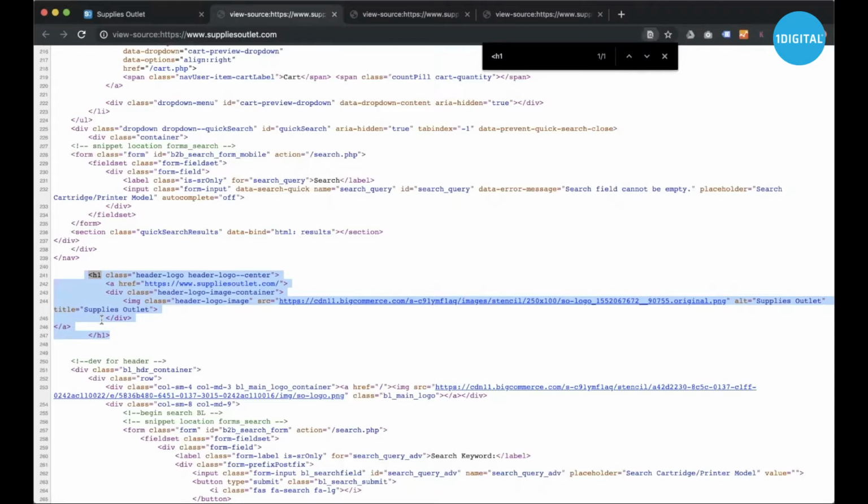This is the header of your website, the header 1. It's a very important tag on the page where we can insert keywords to influence search engines on what pages and what keywords we want to be ranking for.